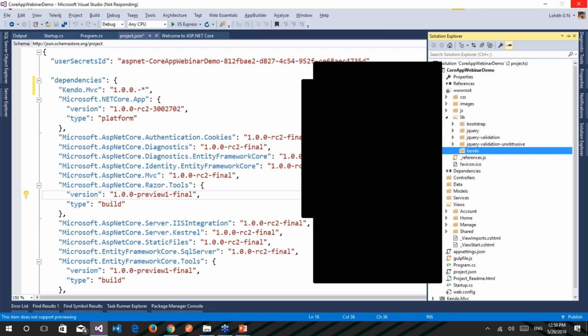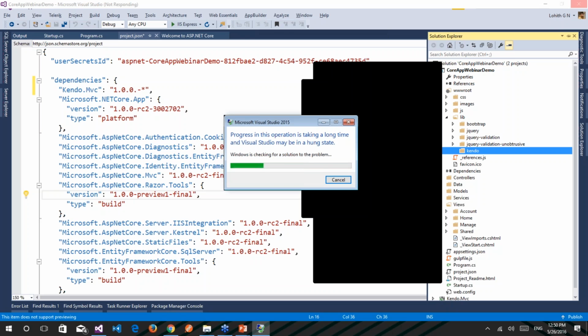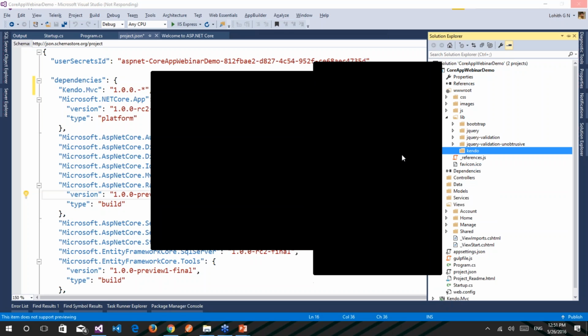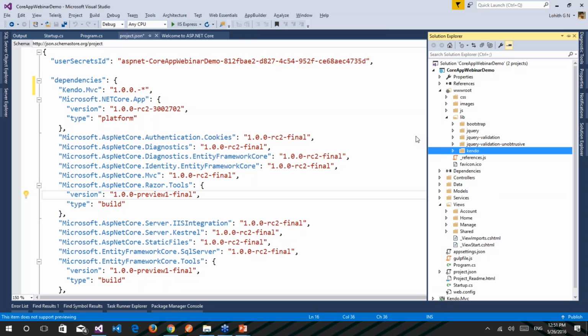So we are already at 10 more minutes to the complete hour. So let me see if I can speed this up. Okay, my Visual Studio has gone into a hung state. Let me see if there are any questions by that time.